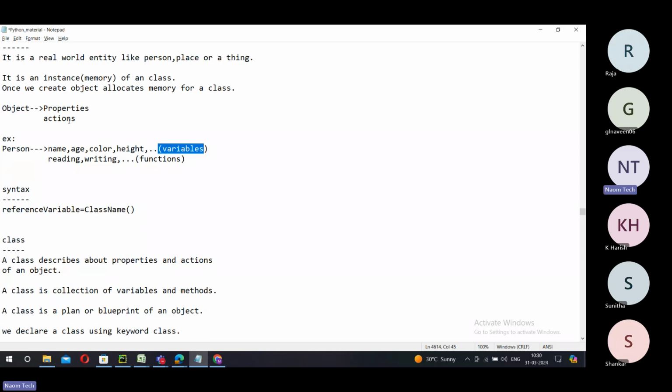Now, actions means something like reading, writing, eating, sleeping. All these are actions. Generally, we implement actions with functions. We are already familiar with functions and variables. Now we just need to understand how to declare them inside a class, and how to use and apply them for an object. That's what we should do now.